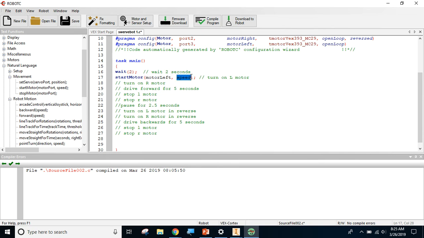Okay. The other option I've got, or the other variable I've got, is the speed of the motor. Vex motors will spin between a value of minus 127 and plus 127. Okay. The positive numbers think of as going forward. The minus numbers are reverse. So I'm going to set this for a speed of 64. We're going to go at half speed.